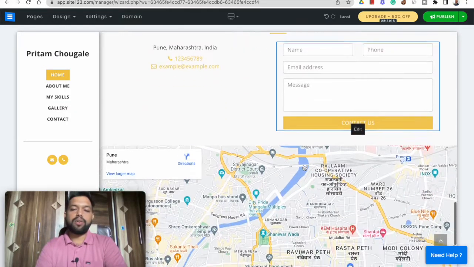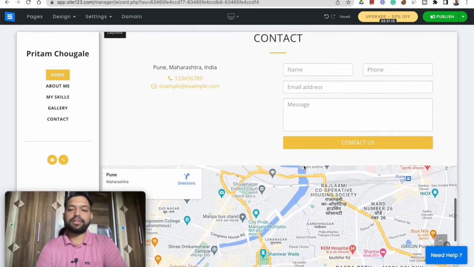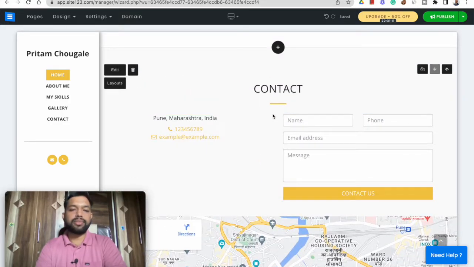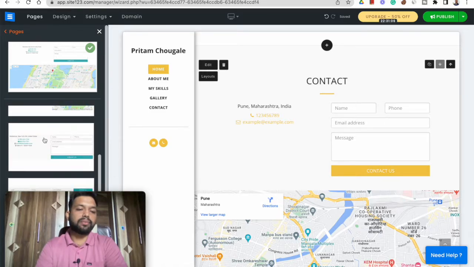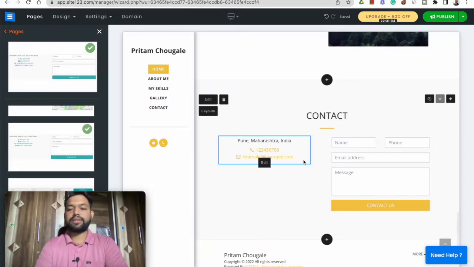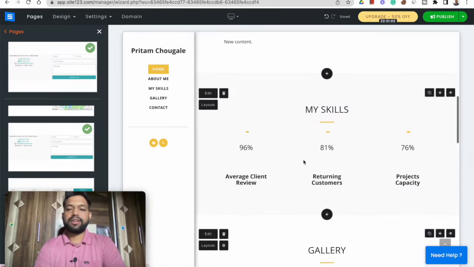Now suppose I want this contact forms layout to be something different. I'll click on layout and I'll choose a simple contact form without the map. So it is added. You can see.